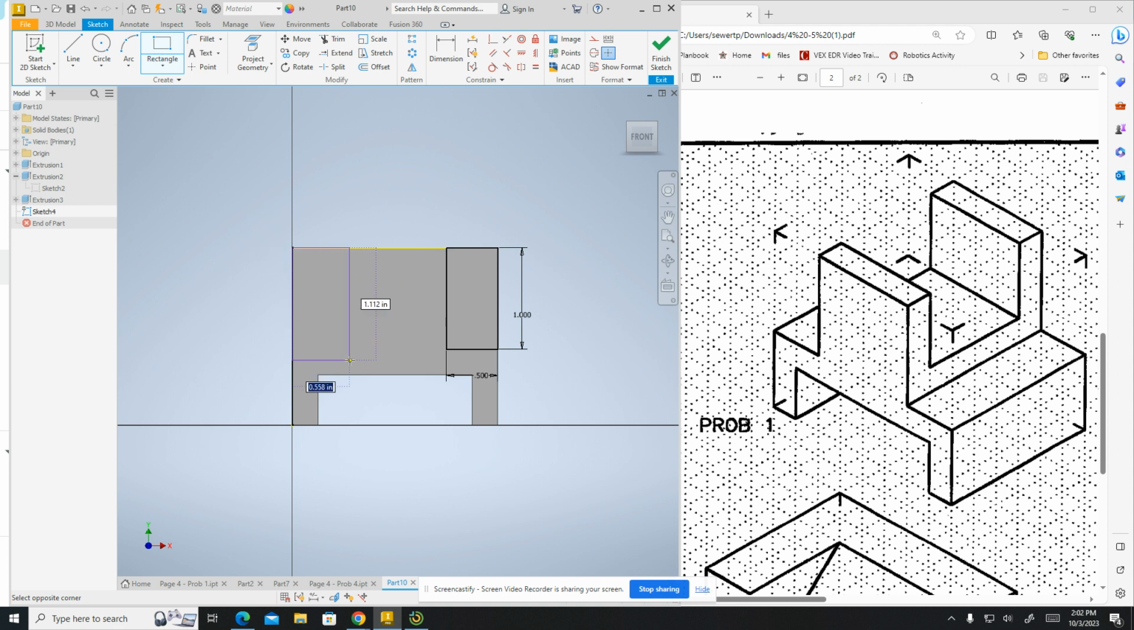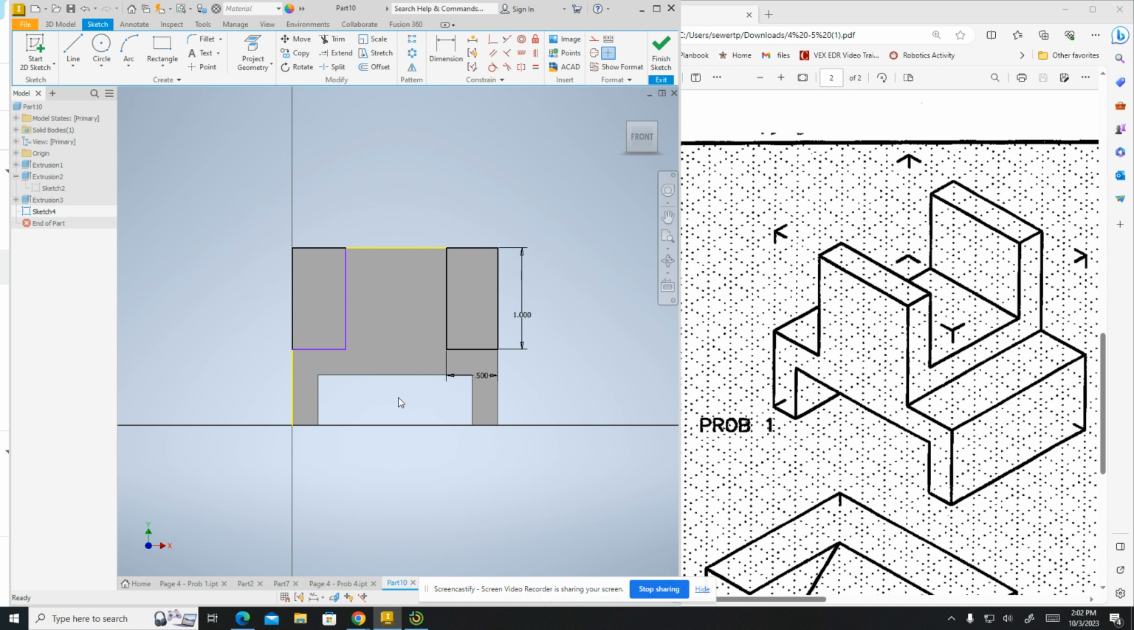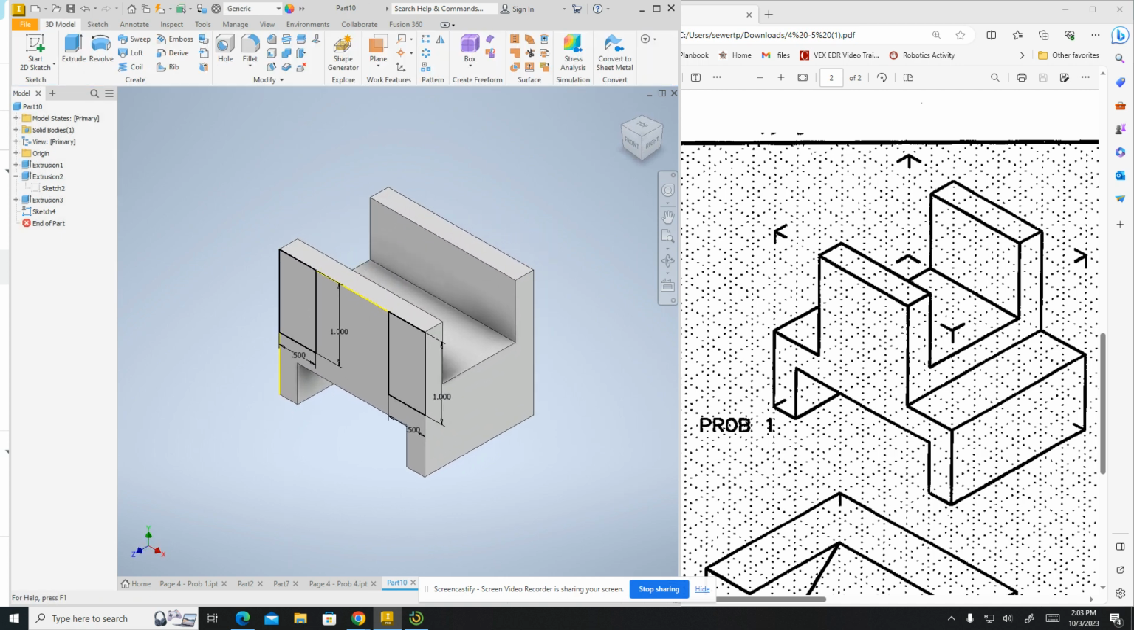I'll use a rectangle this time. Okay. I'm going to get this constraint I'm going to use from right here. Oops. I guess it's not going to work for me today. All right, so I'll just dimension 1, check mark, and then this guy down here, 0.5. Okay. Finish my sketch.